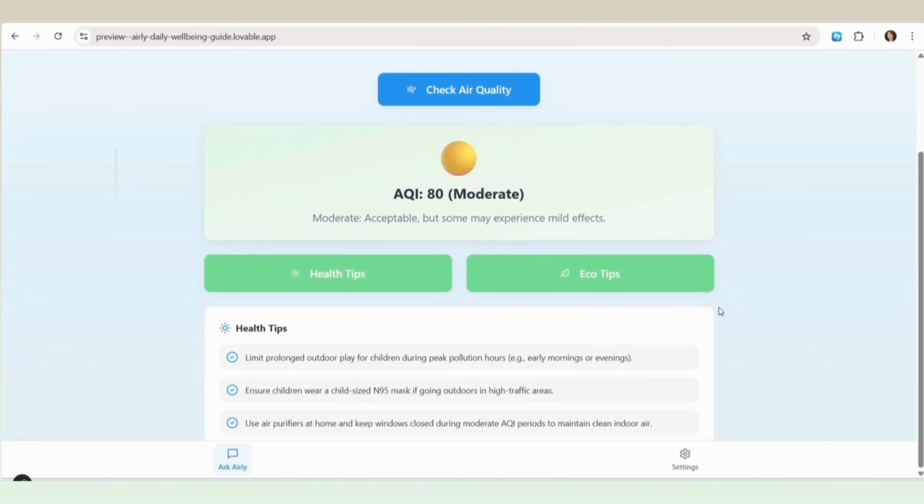Alright, so the results are here. Let's read through. The first one says that limit prolonged outdoor play for children during peak pollution hours. Secondly, ensure children wear a child-size N95 mask if going outdoors in high traffic areas. And lastly, use air purifiers at home and keep the windows closed to maintain clean indoor air. So these are the recommendations from Airly.